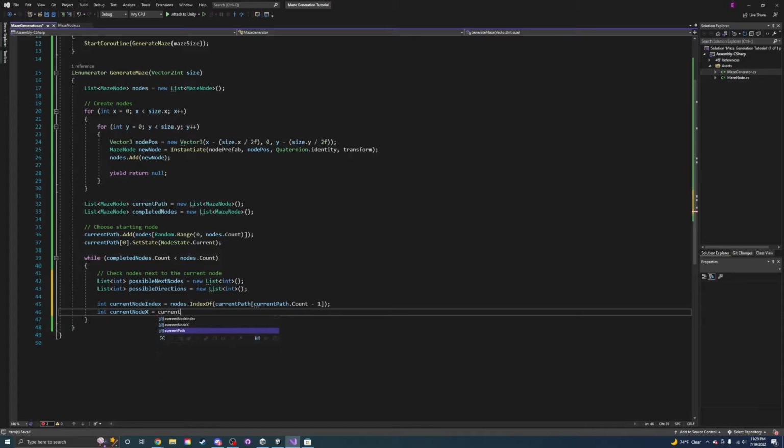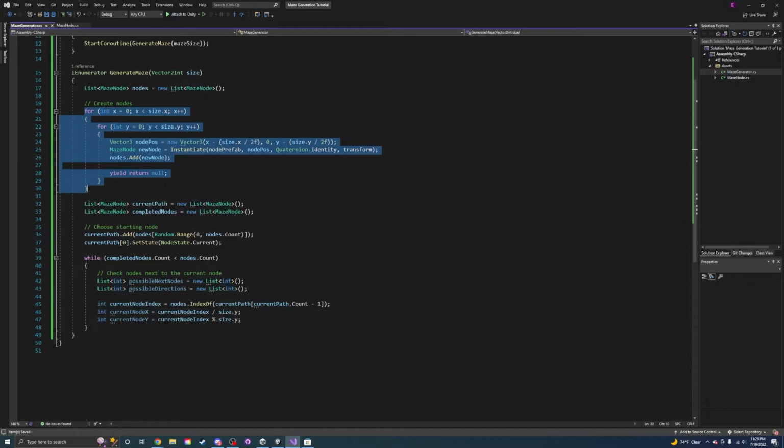Then we need an integer called current node x, and we're going to set it to current node index divided by size.y, and an integer called current node y, which is going to be equal to current node index percent, mod I think that's called, size.y. So this is just getting the position that we got inside of this list when we created the nodes. And that's going to be helpful for checking if there are nodes above and below and next to it.